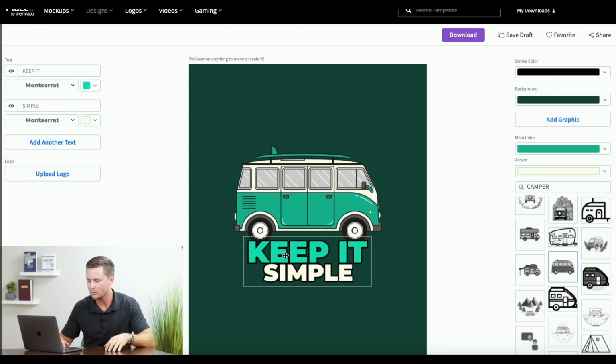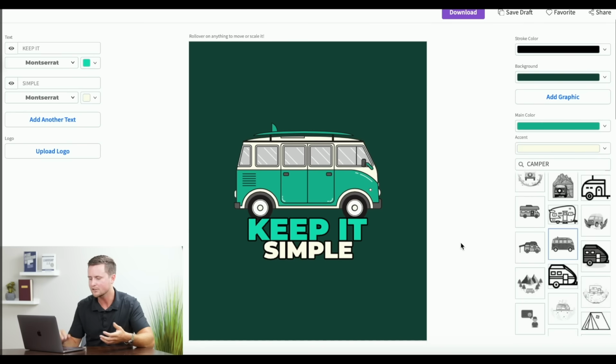Now, if you want to go in here and change this text or anything, you can still click it and change the size or the colors. But just like that, in the matter of a couple minutes, I just created an awesome t-shirt design. Everything on this design is commercially usable. It doesn't infringe on any copyrights or trademarks, and there are a couple extra steps that I'll just show you to finish this process.